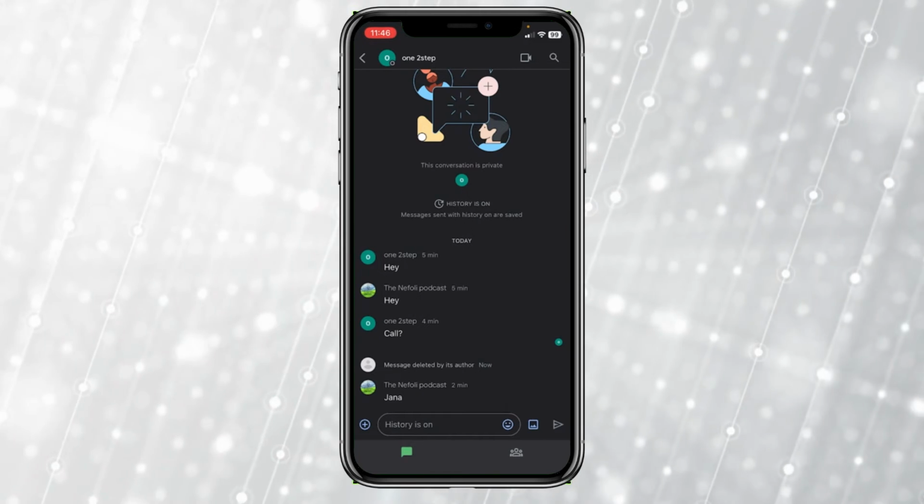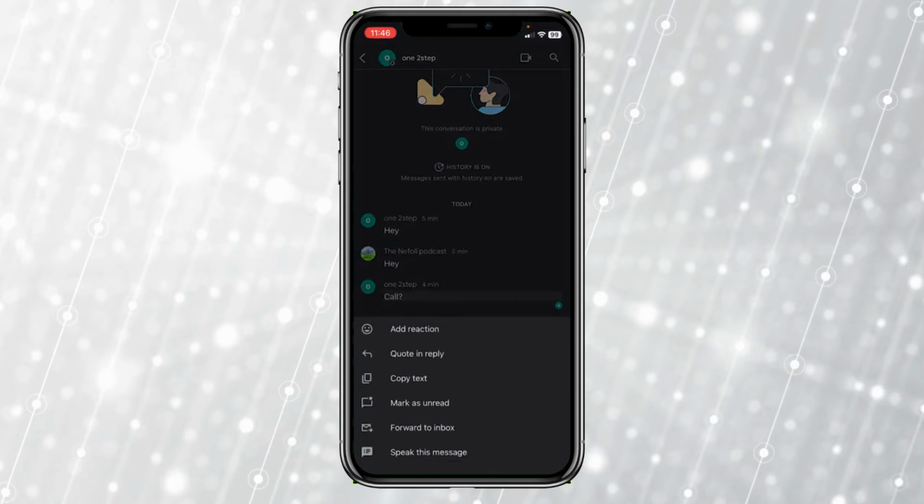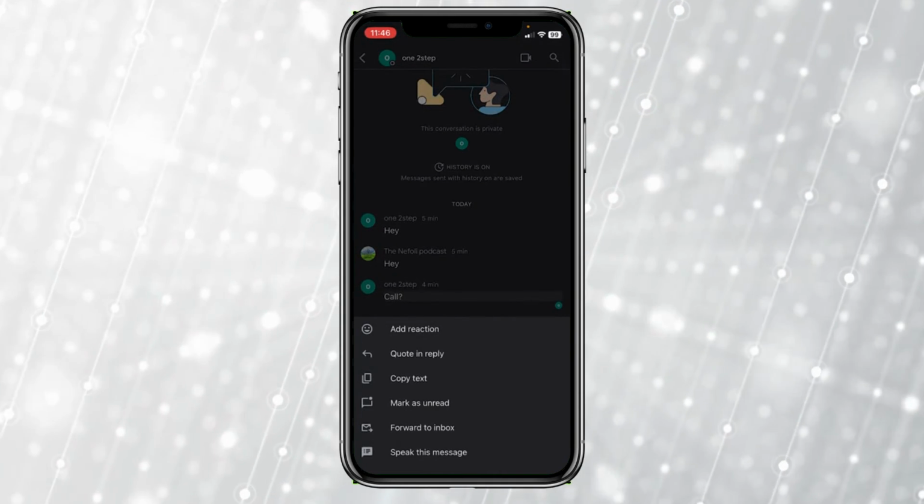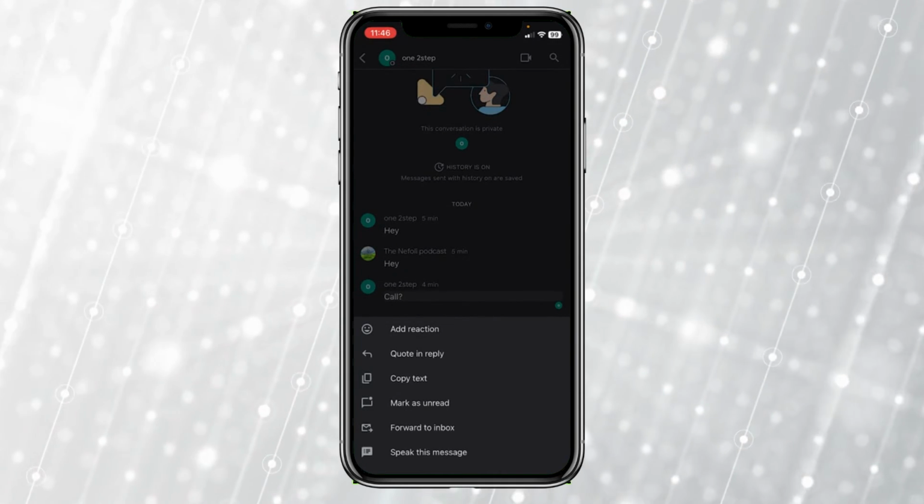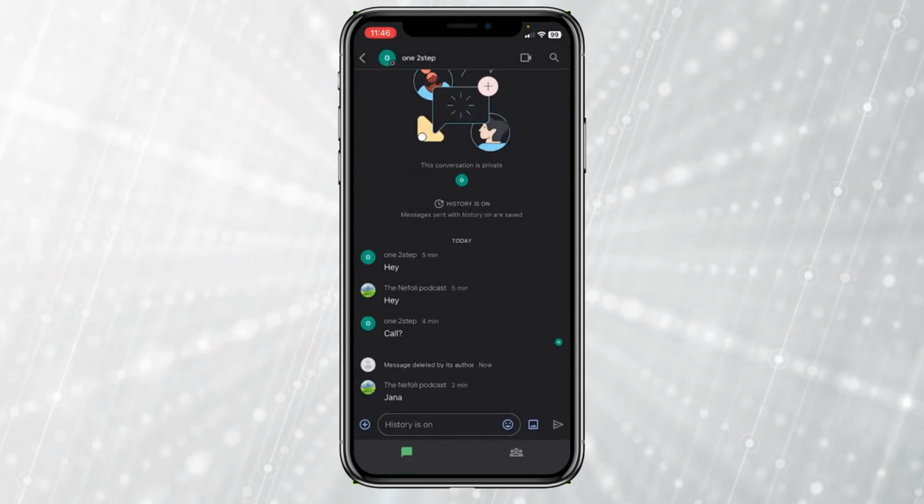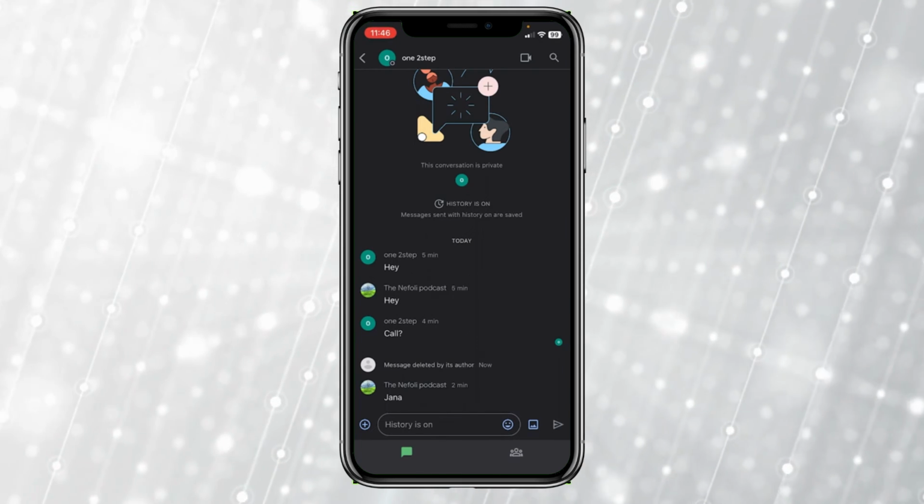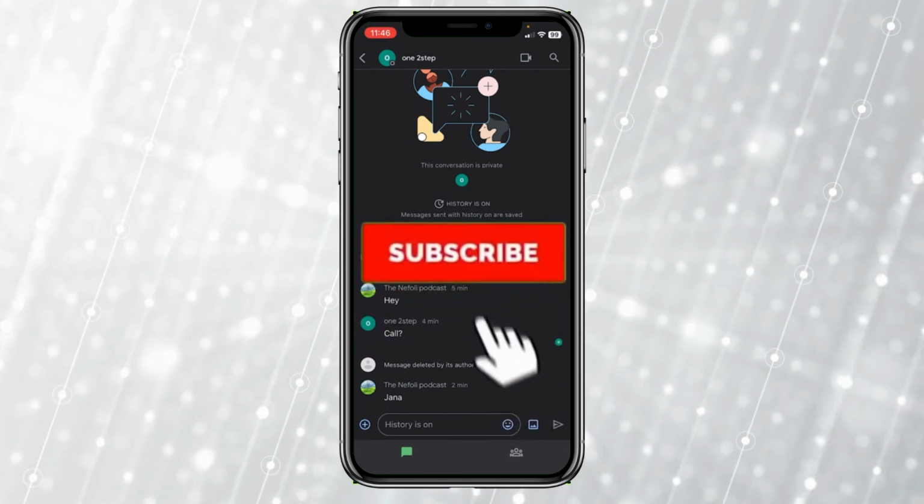But you can only delete the message which you sent. If I try to delete the message my friend sent, I cannot do it. I can just reply to it, or copy it, or forward it to another friend. So you can only delete the message which you sent. So that's all, you guys can delete messages on Google Chat.